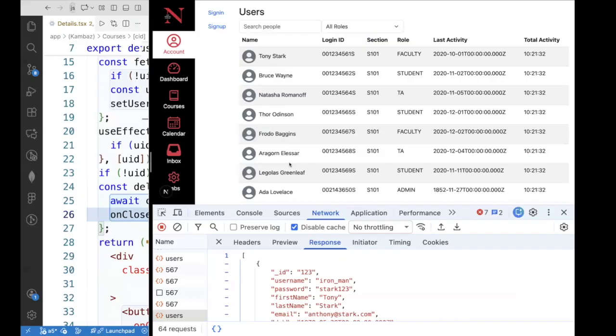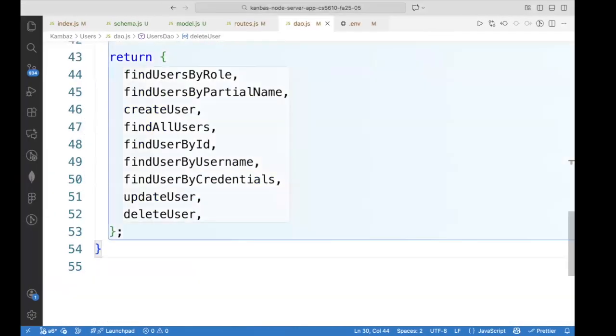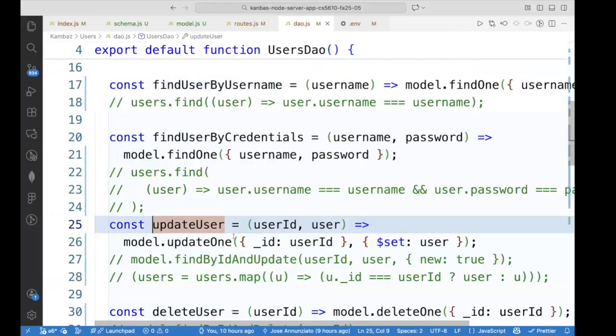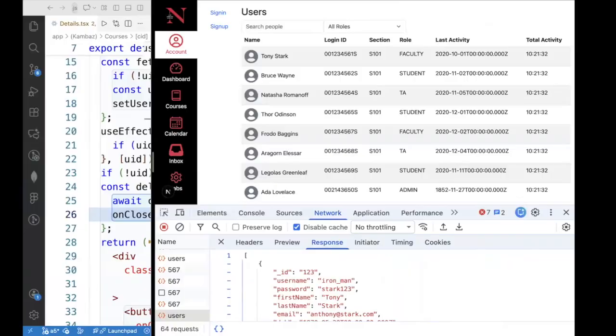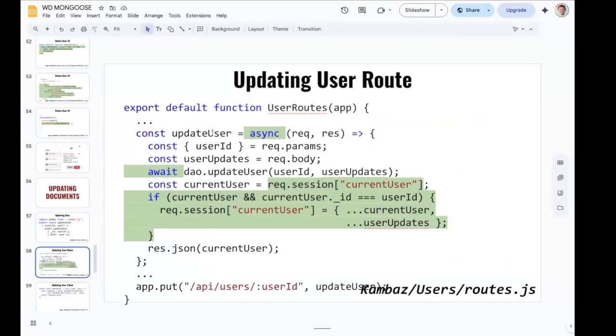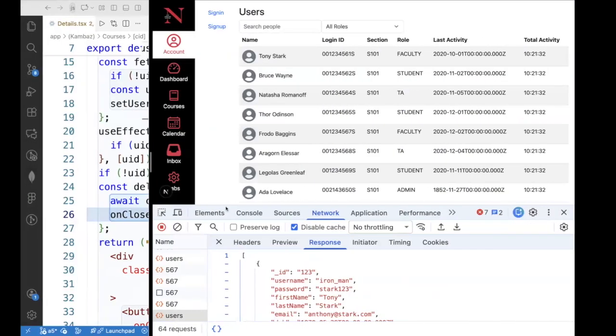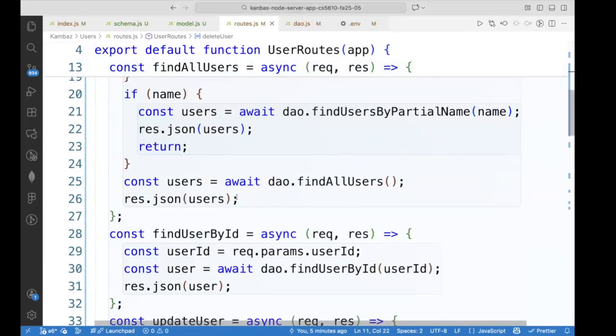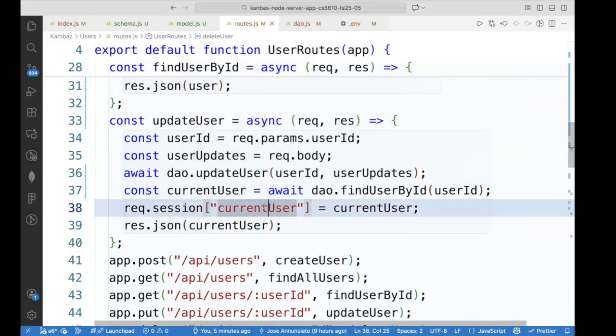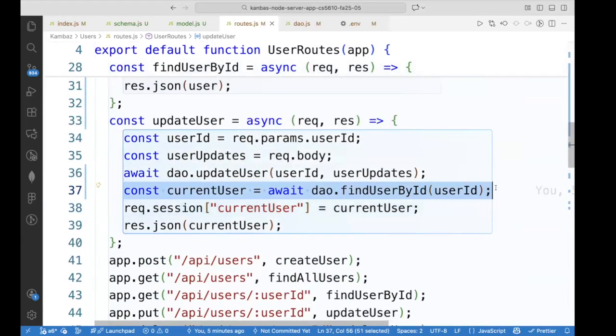So I believe we have that in the DAO, the update. Yeah, so ID, yep, it's okay. So for the route, it's a new implementation, so I'm going to copy that implementation. Yes, definitely it's async, it's await, but also I want to consider the fact that the previous implementation was assuming that I was always modifying my own user, right? So I logged in, and through the profile I would modify my record, my information.